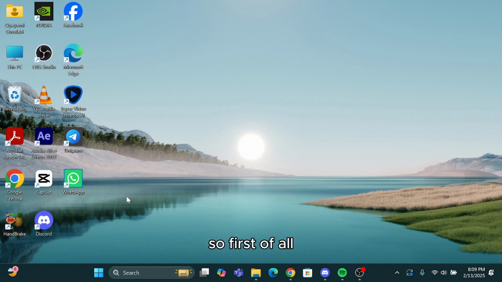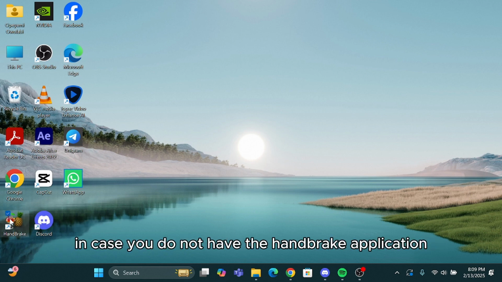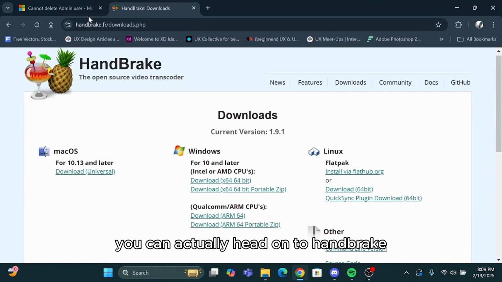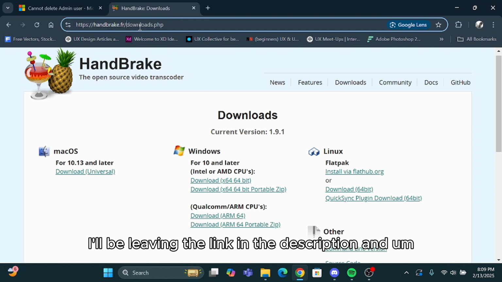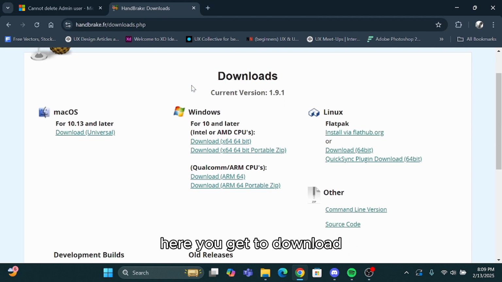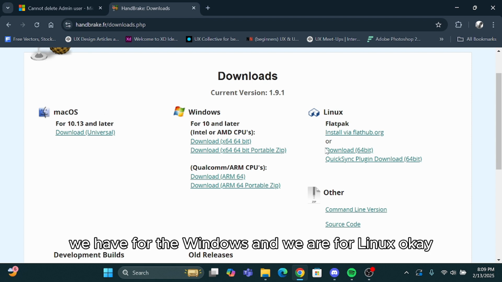First of all, in case you do not have the HandBrake application, you can head on to handbrake.com/downloads. I'll be leaving the link in the description, and here you can download whichever version is best or suitable for your device. We have it for Mac, for Windows, and for Linux.